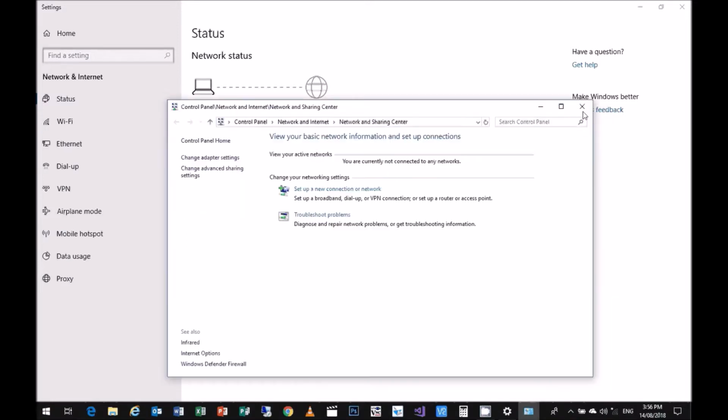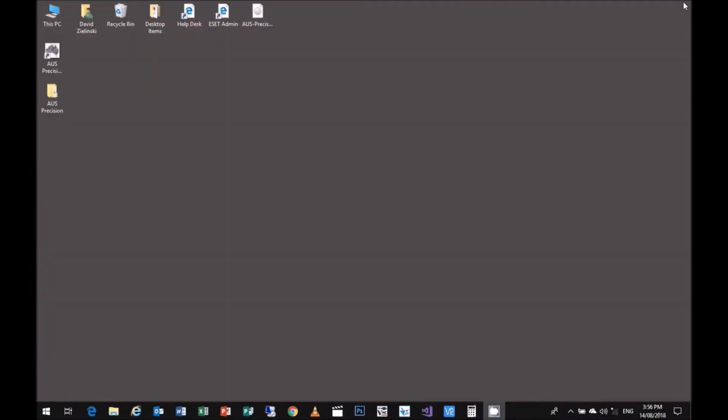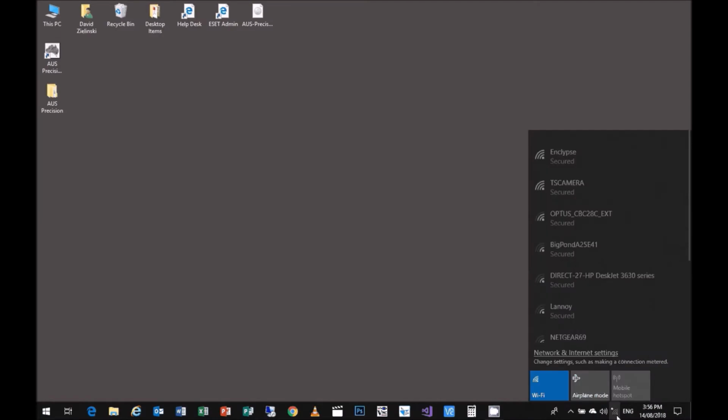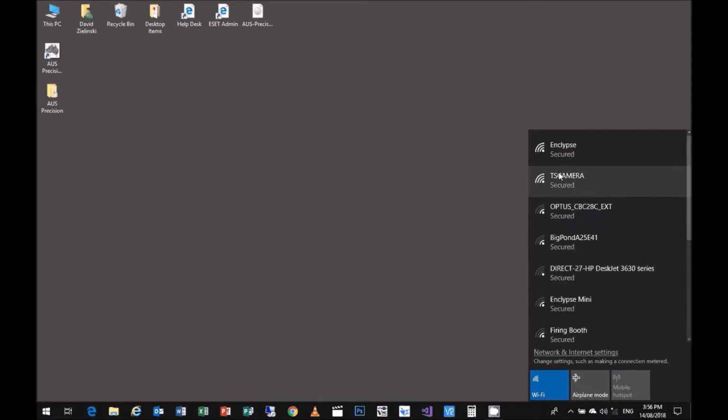So we'll just close those windows. Then we'll click on the wireless signal strength indicator again. And then that way, it only shows the wireless networks and we're only using our externally supplied adapter. So our demo camera system has a wireless access point name of TS Camera. Yours will probably be something like TSAP 001 or 002, etc.